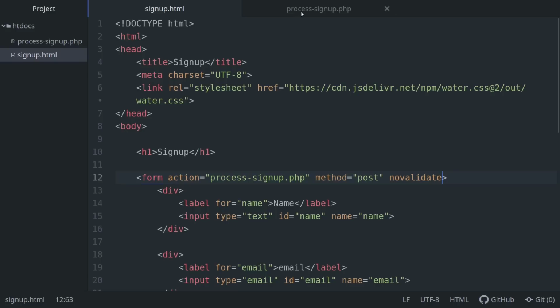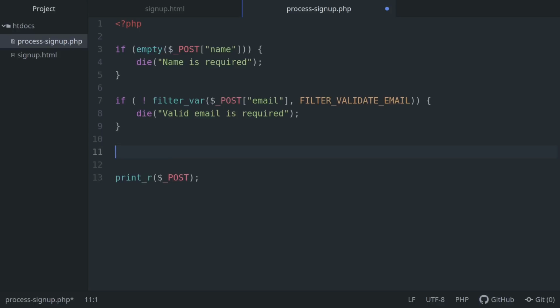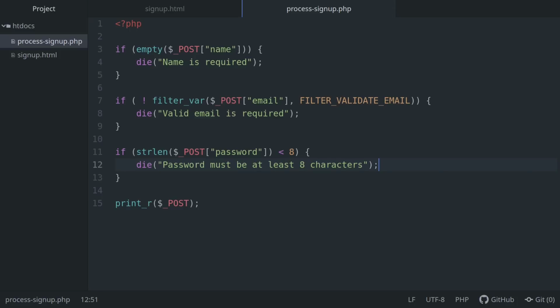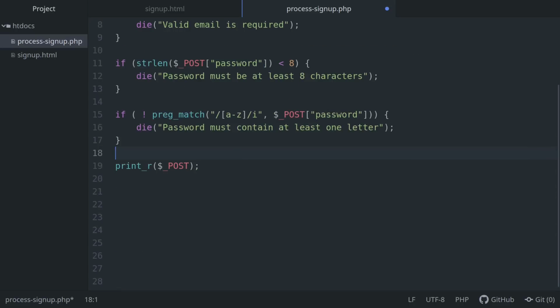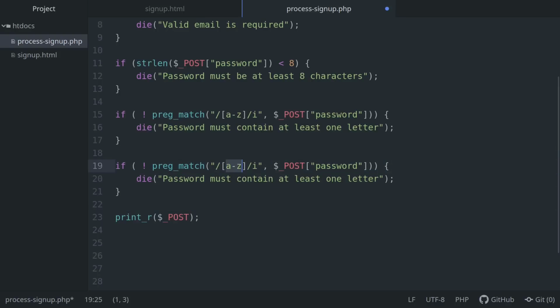Now we can validate the password. First, let's check that it's at least 8 characters long, which we can do using the string length function. Then we'll check that it contains at least one letter, which we'll do using the preg_match function. This matches the value to this regular expression. This will match any single lower or uppercase letter. This will return false if it doesn't match, so we can check for that. Then we'll use the same technique to check the password contains at least one number.